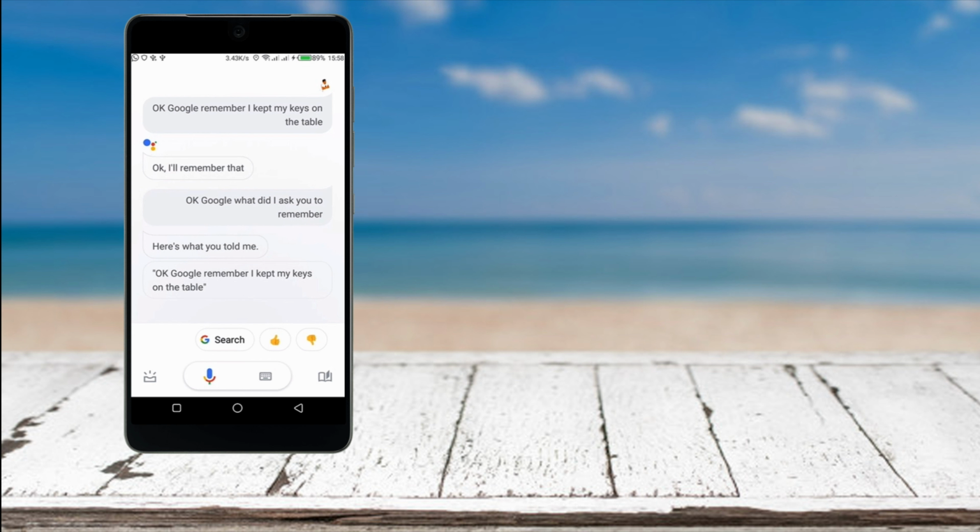Now let's say you've told Google Assistant to remember so many things for you. Let's say I give Google Assistant a voice command to remember. You tap on the microphone button again.